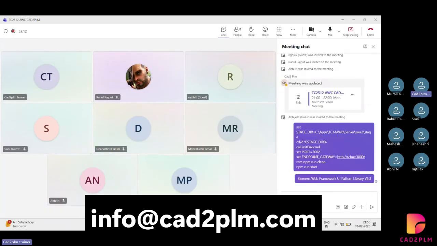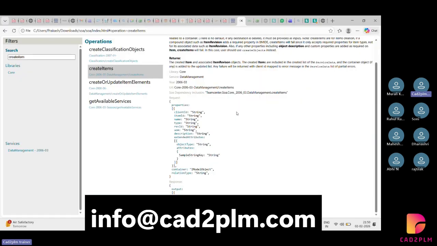Consider if I have created any custom SOA service, that I also get in this list, the custom SOA service also. In the same way, I need to use the custom SOA service, checking what inputs we have and what outputs we are getting, everything.